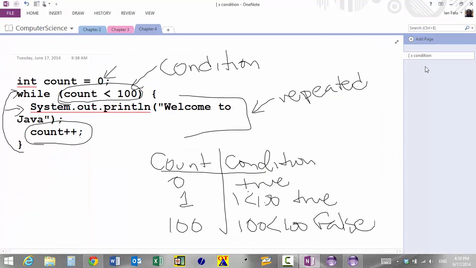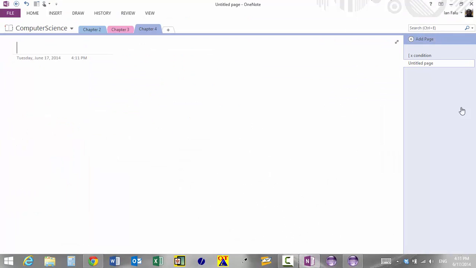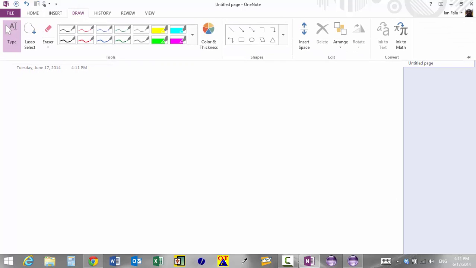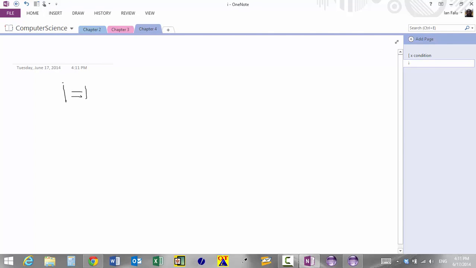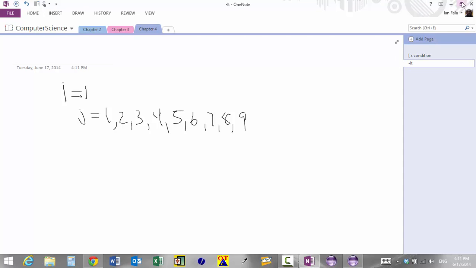Okay, so you can see here, when I is equal to 1, then J is going to go from 1, 2, 3, 4, 5, 6, 7, 8, and 9. And then while it's doing that, in that first row, it's going to print I times J.